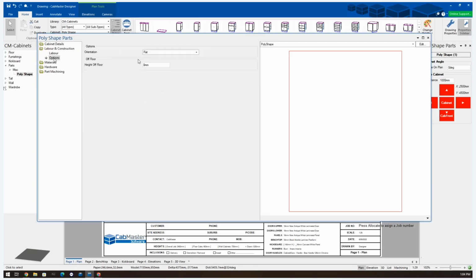Under options, you have the ability to change the orientation from flat to vertical. If you want it vertical, you can have it as more of a panel, say a panel or a desktop front, or if you change it to flat, you can have it more of a bench top or a desktop or anything that requires a flat surface. This is only a display point, it's not a machining aspect.